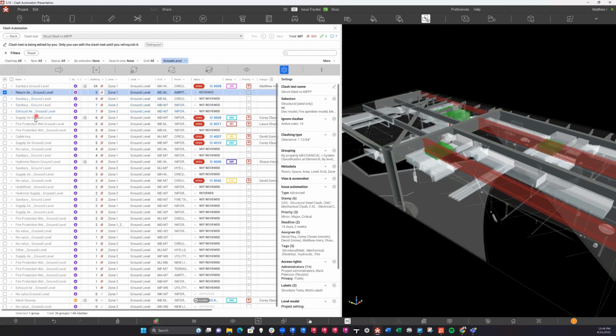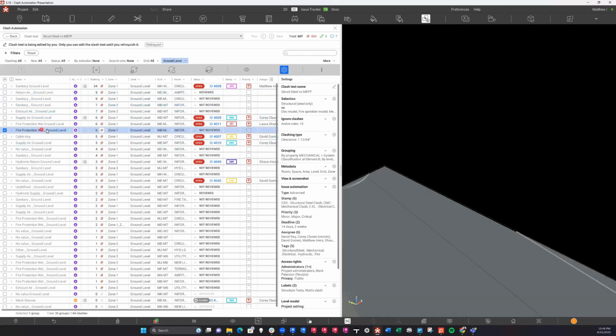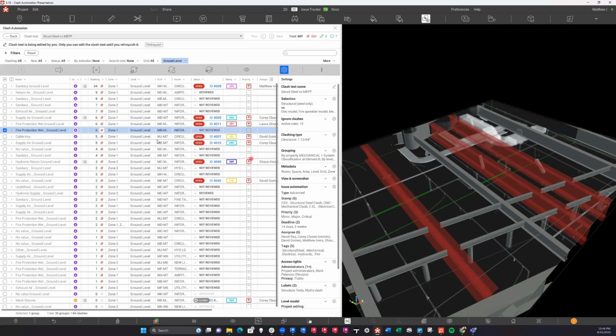Let's look at a fire protection one. So this one's got 6 conflicts. Let's look at these.